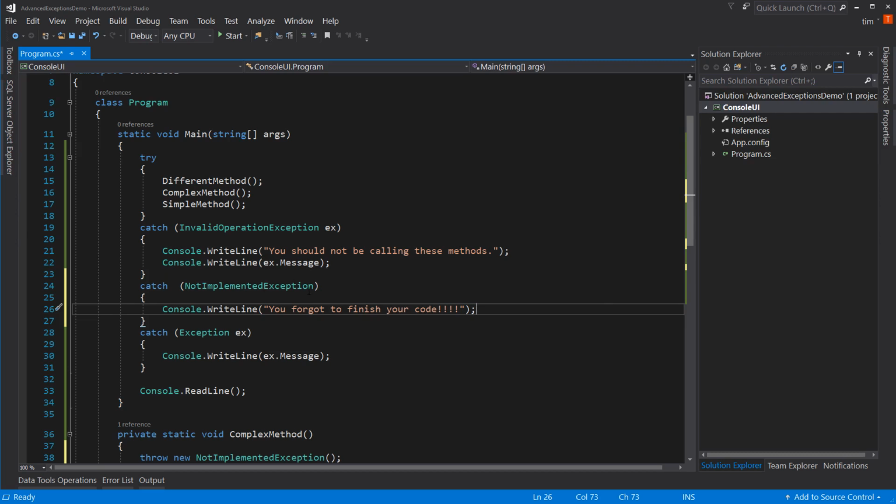So why didn't I put a variable here? Well, because I'm not going to actually do anything with that variable. I don't need to know that it's a not implemented exception. I don't need to know that I didn't implement some code. I just need to know that that exception type got hit. So that's what I did. I left out a variable so that I don't create something I'm not going to use. But it still will catch based upon this type of exception.